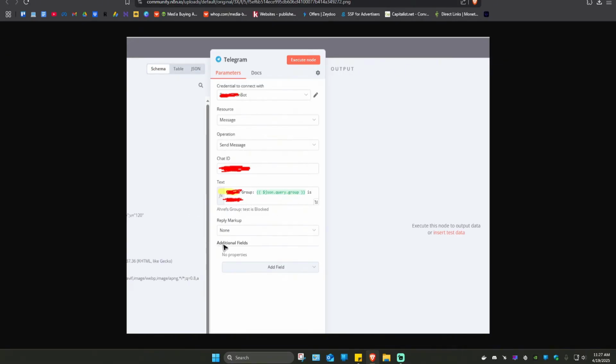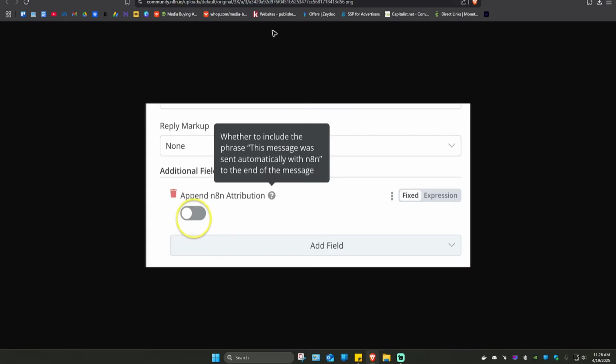Now, as you can see here from additional fields, to prevent the message sent along, you'll have to add a field right here. After that, you're going to want to toggle this one to the left, or basically turn this off. If this is turned on for you, just go ahead and turn it off. If this is turned off for you, just go ahead and turn it on, vice versa. Try it out, and once done, go ahead and check if it helps.